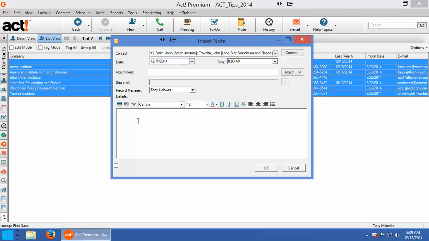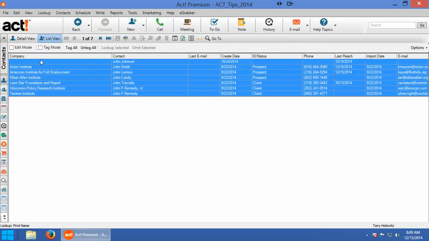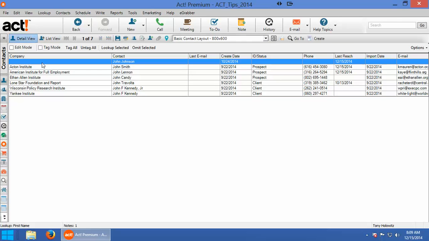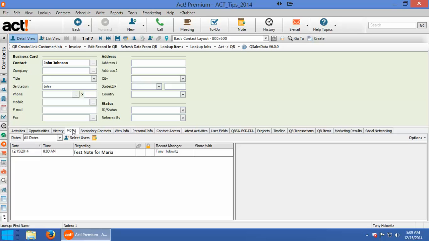And here in the note, I'm going to type in test note for Maria. And I could make it much more extensive, but that's all I'm going to do. I'm going to click OK. Now I'm going to double click on the first John, and I want you to observe when I look at the note, under the note it says test note for Maria. I'm going to go to the next one and the next one and the next one, and you're going to see it's all there.